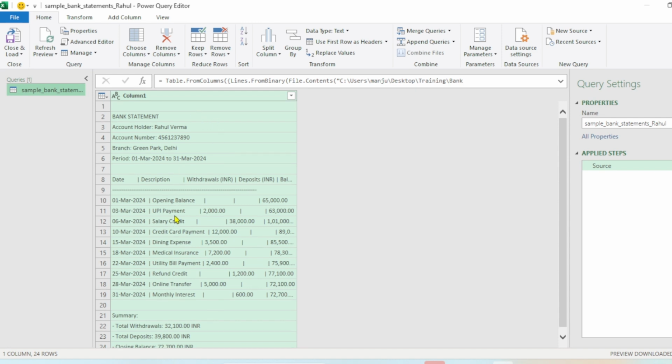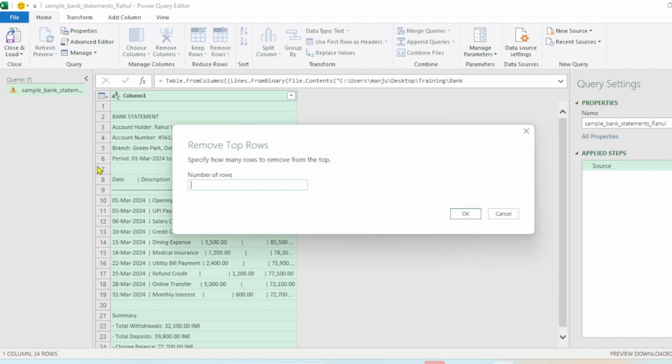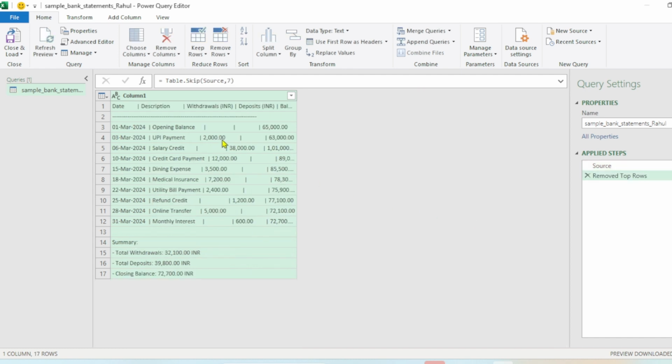Here, the first 7 rows we don't need. To remove those rows, go to Home, Remove Rows, Remove Top Rows. Up to 7 rows we don't need, so just give it as 7 rows. Okay, that is gone. So this is all in one column.